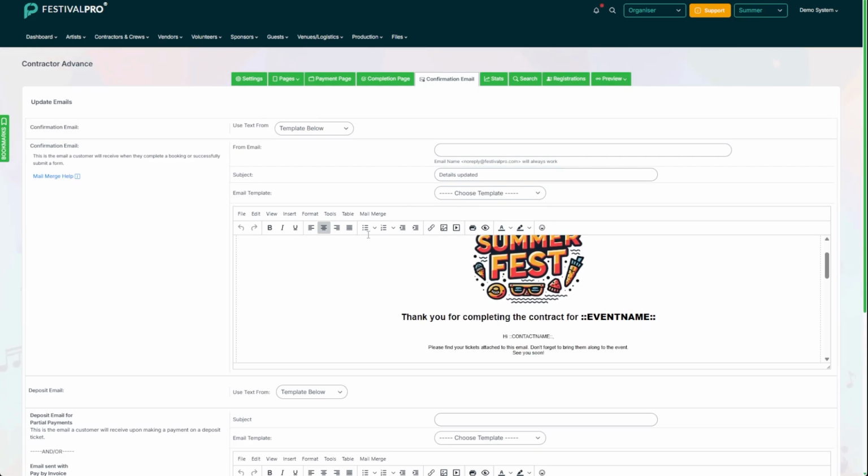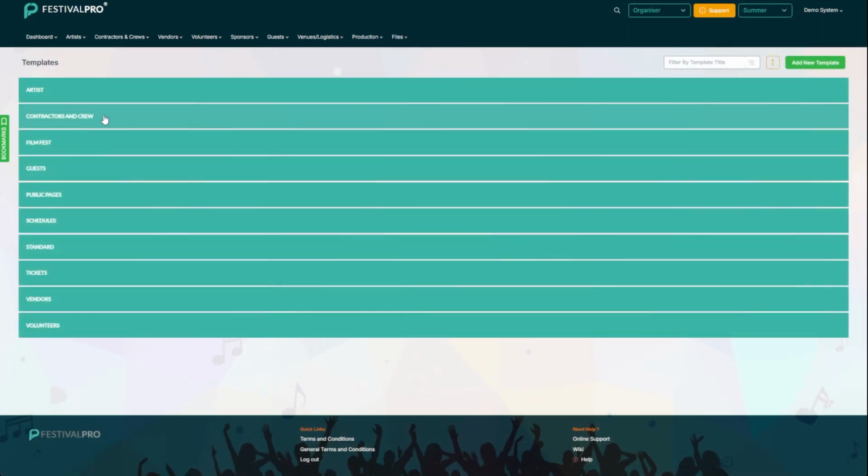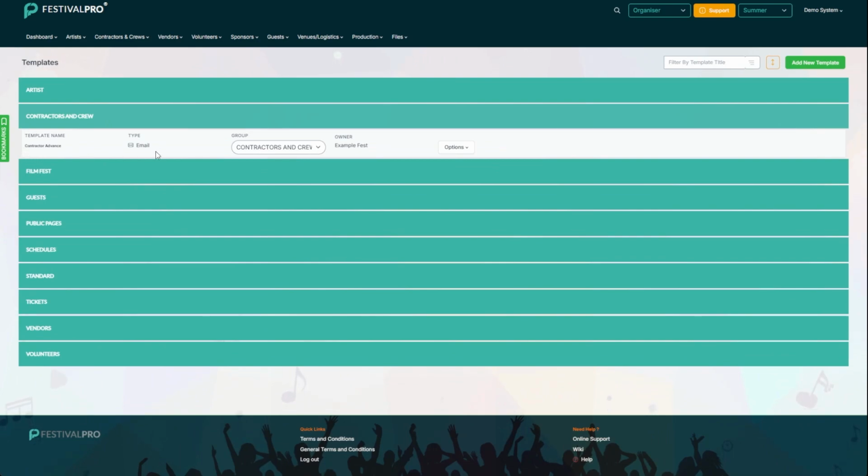In terms of editing the email template itself, when we send it, we can do this by going into Files and Templates. Here we can see the Contractor Advance. This is the same one that we just selected from the drop down.